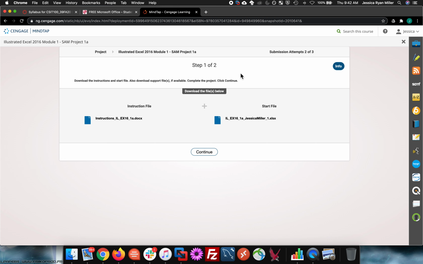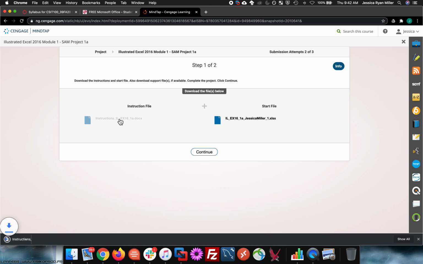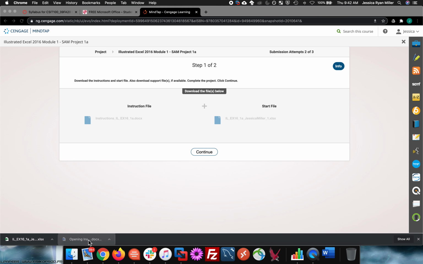So once you've got that ready to go, you're going to go to this assignment, Illustrated Excel 2016 Module 1, and we're going to download these 2 files. So you click on the file, and you're going to click on the file. And just a note, I'm not going to complete the homework for you, but I'm going to show you how to do it. So we're going to open up our instructions document first. So there's a little bit we need to do to get set up here.